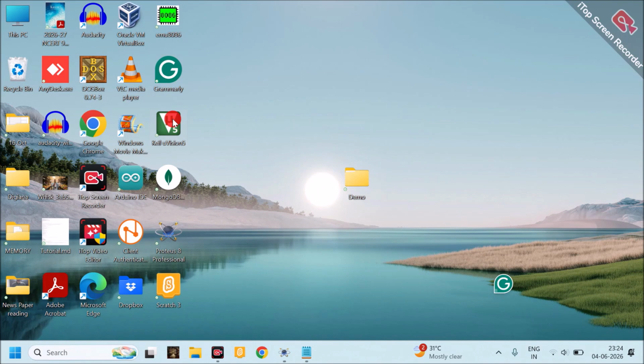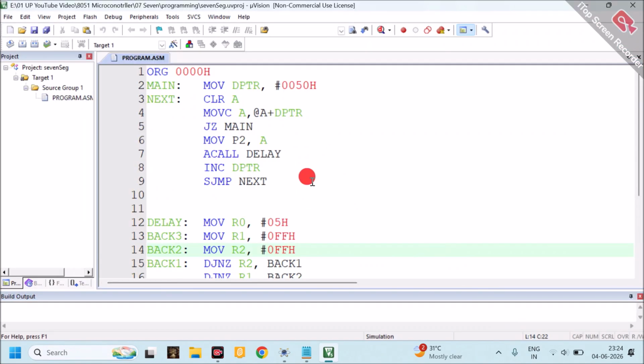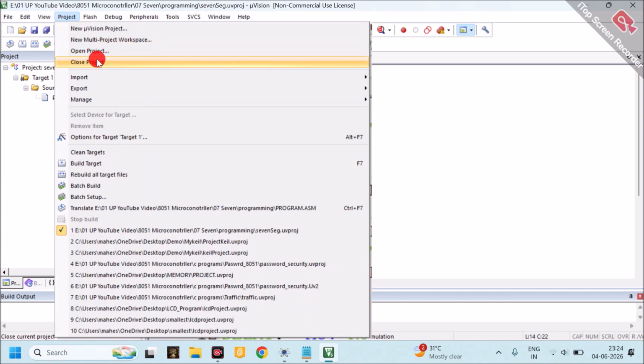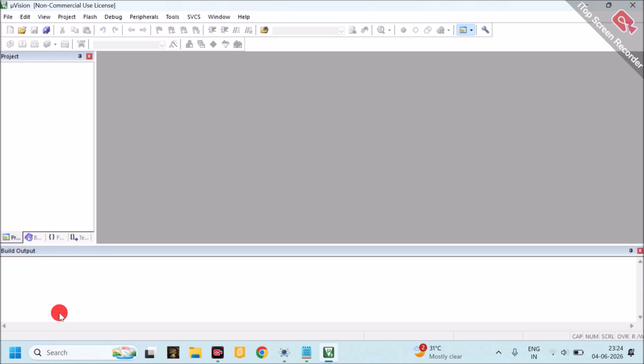Now open the Keil software. So double click on the Keil icon. This is my previous project. You have to close previous projects. So go to Project and close the previous project. This is my editor window. This is the project window. At the bottom is the build output window, and at the top there are so many options.